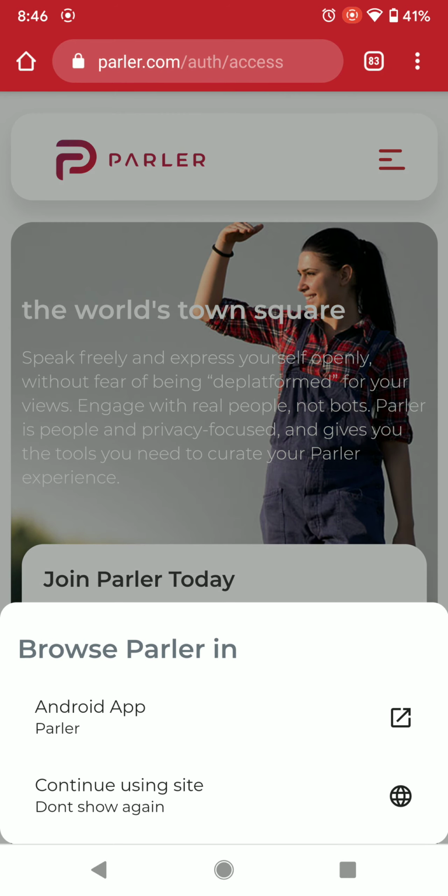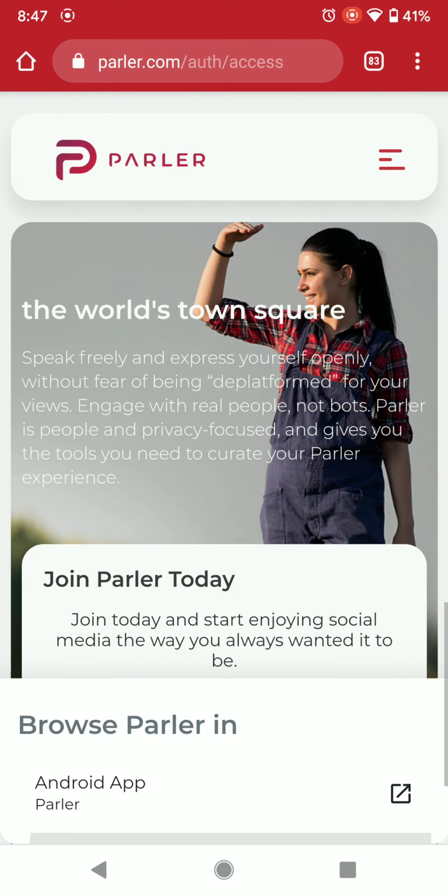We want to type in Parler here. Now, notice what it's asking me to do. It's asking me, do I want to get the Parler app from Android, or open this in the Parler app? If I tapped on this first one here, Android app Parler, it would take me to the Play Store and try to download it, and you can't do that. It won't work. So you have to tap on the bottom one, continue using site, and don't show again. And you tap on the little world there.